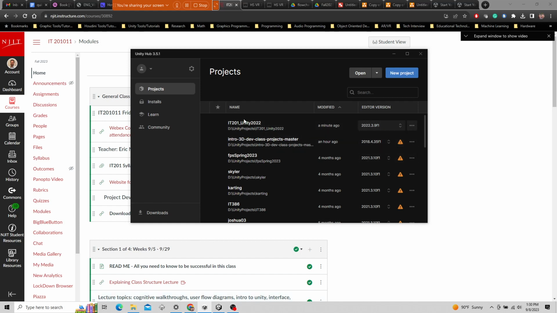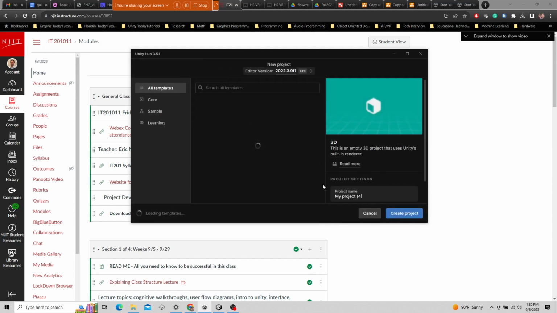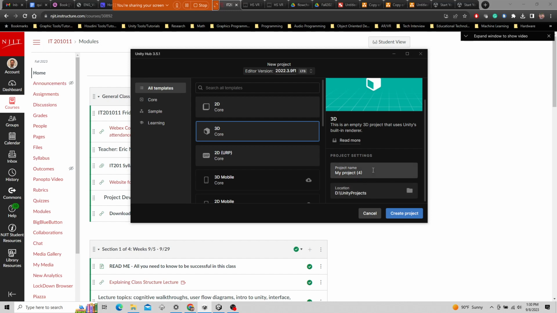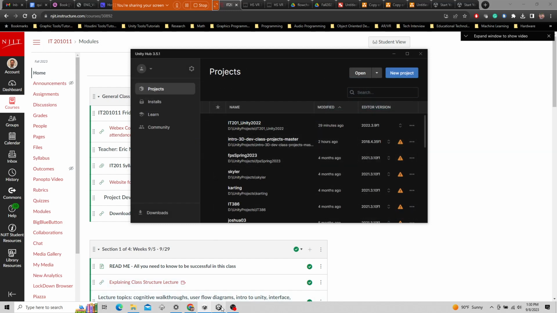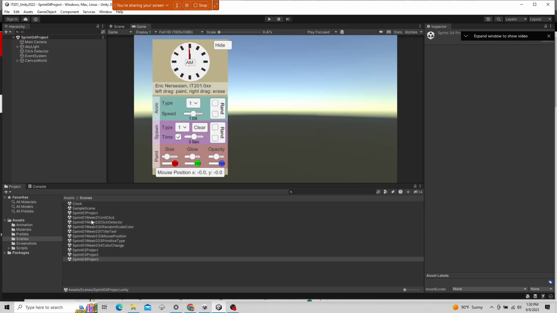And I already have the project here, and for you, you're going to go to projects and click new project and designate your location and name your project and just start from scratch. It'll just be a basic 3D project. For me, I already have it open. So this is what Unity looks like.